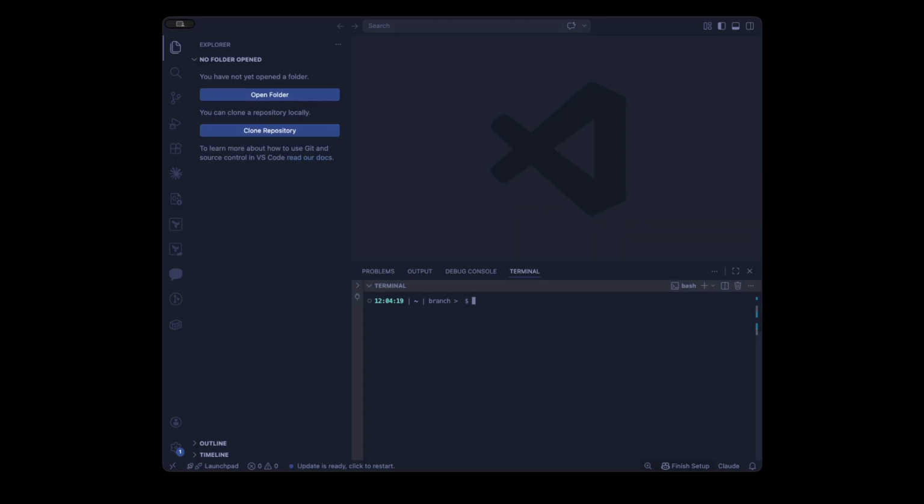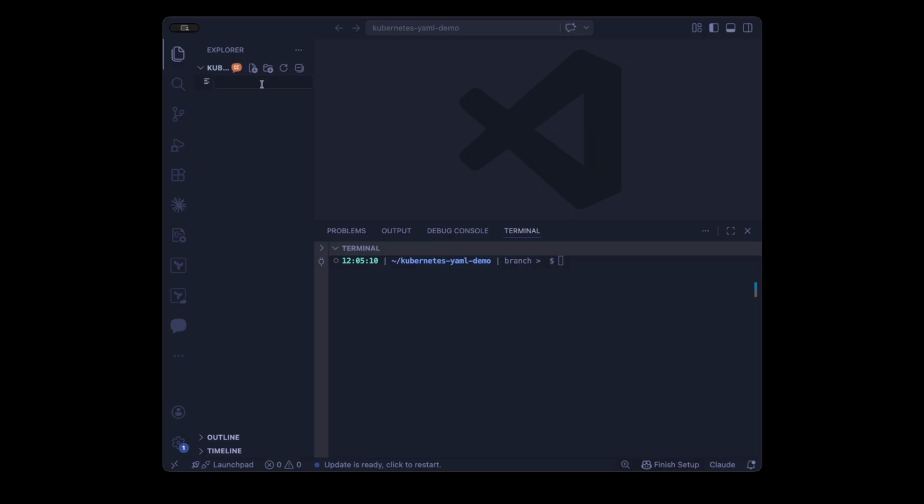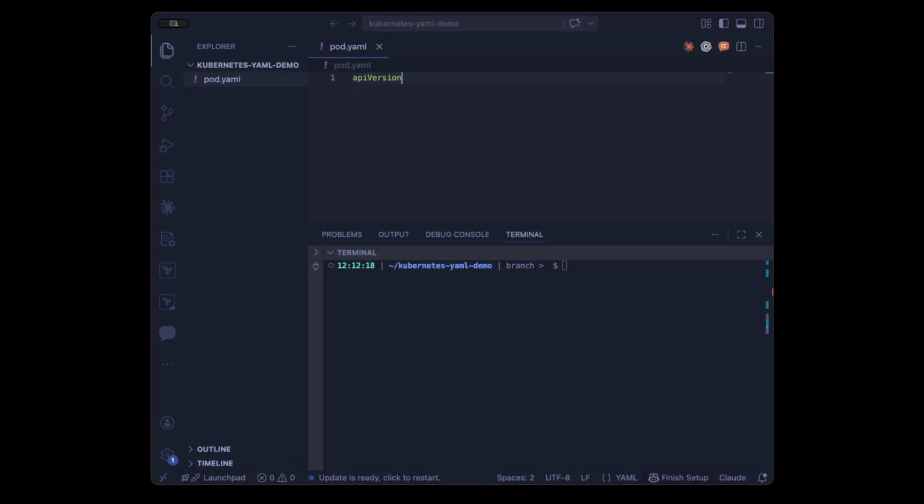Now let's create our first Kubernetes manifest manually. We'll keep everything organized inside a dedicated project folder. Let's create our first Kubernetes YAML manifest. This defines the Kubernetes API version we want to use. And here, we define the type of Kubernetes resource, in this case, a pod. Metadata contains information about the resource, like the pod name.